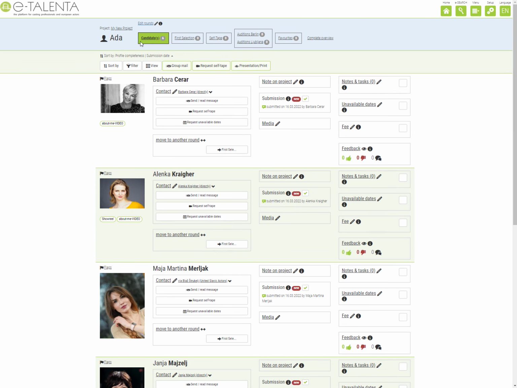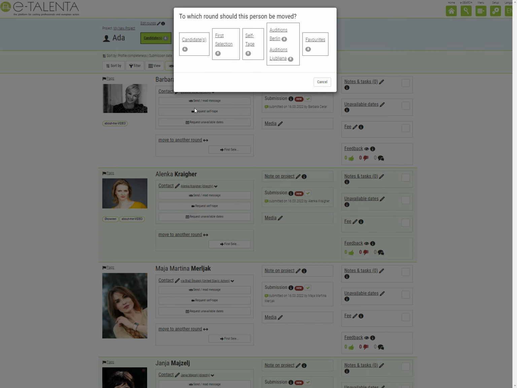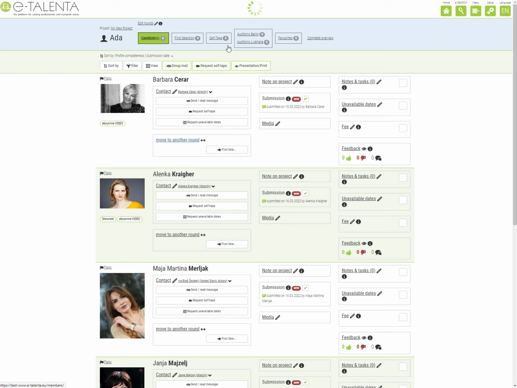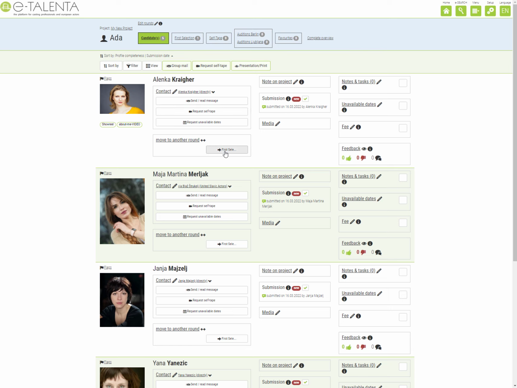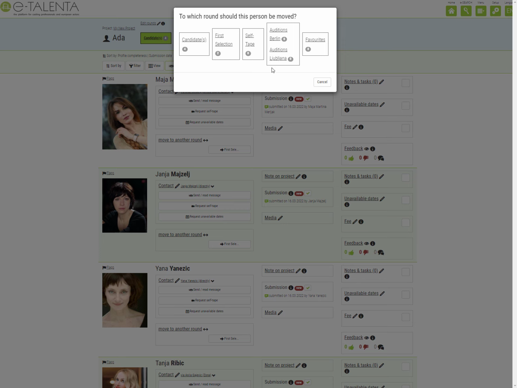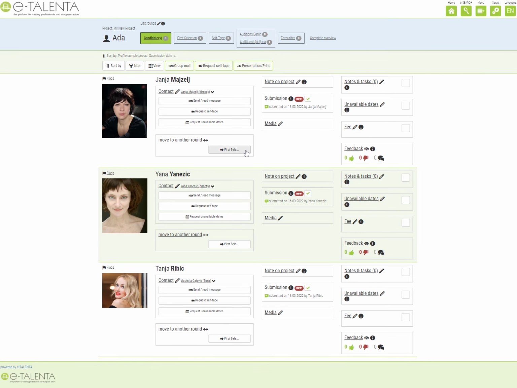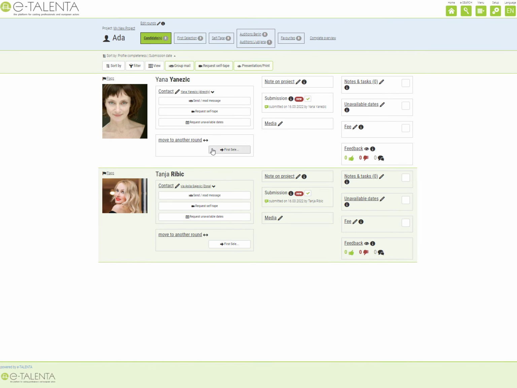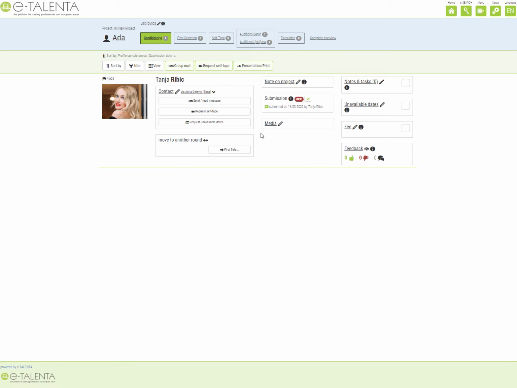Here is where you find all the rounds you have created, along with the number of candidates in each of them. You can now start moving actors into rounds, either by clicking on Move to another round, or by using the arrows underneath. You can skip rounds too. Please note that you can only delete a round when there are no candidates in it.